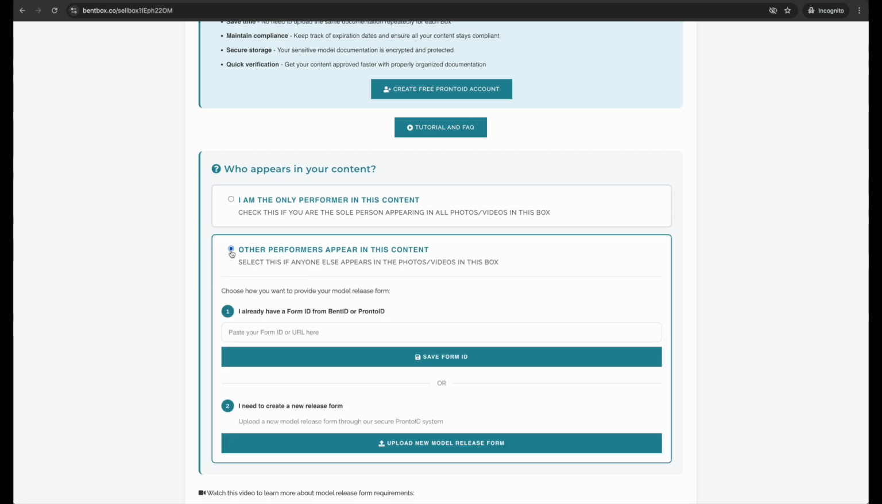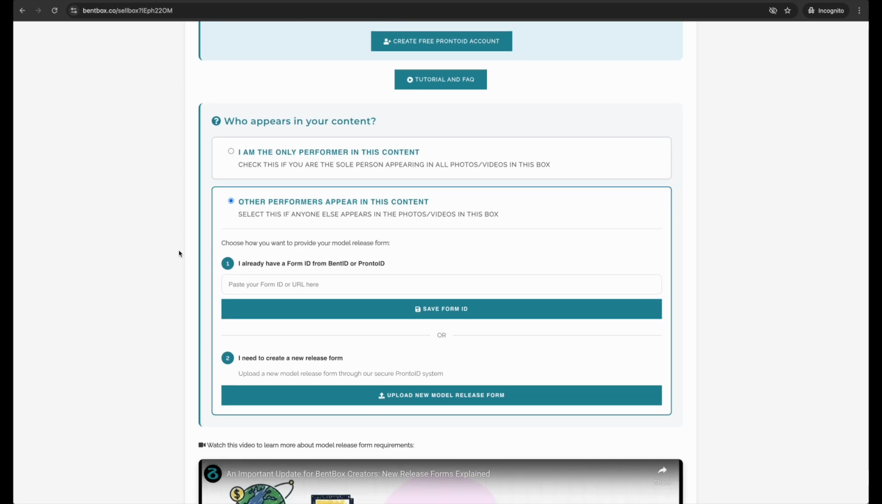If you are a studio or a photographer and you have other people in your content, you need to fill in this form. So if you already have a form ID from BentID or ProntoID, you simply paste it there. You paste your form ID, or the URL to your model release form on BentID or ProntoID, and you click on Save Form ID, and you're done.